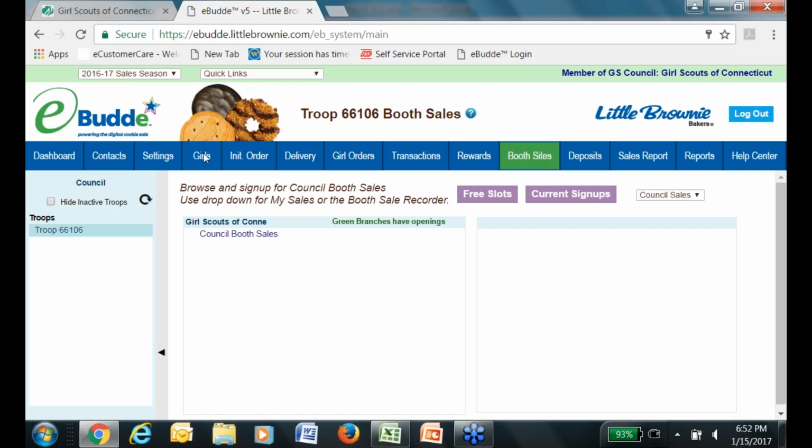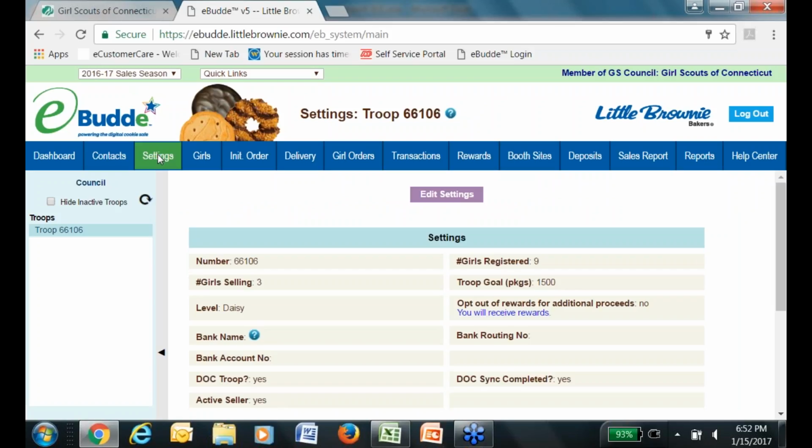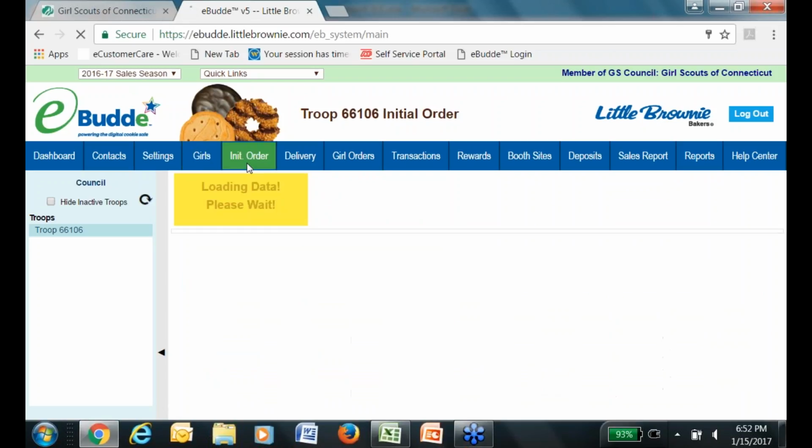But for now, just to review, you're going to be updating your contacts tab once you get into eBudde. If you need to make changes, we're going to do that on the settings tab. Remember, that's where we're going to mark our level, or if we're going to be adding anybody in, another adult, and also if we are an older girl troop and we're opting out of our recognitions. The Girls tab is where you may see some girls listed in eBudde already. It's also where you are going to go ahead and enter any girl who's not there.